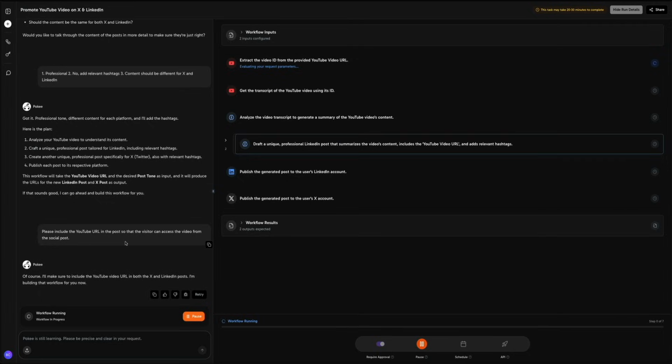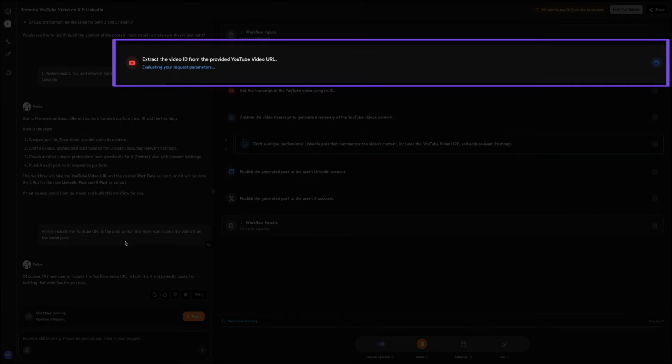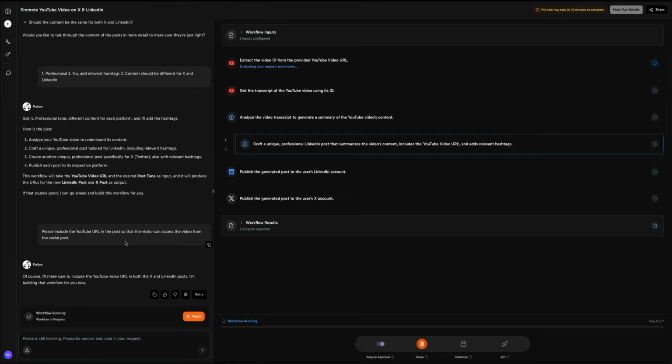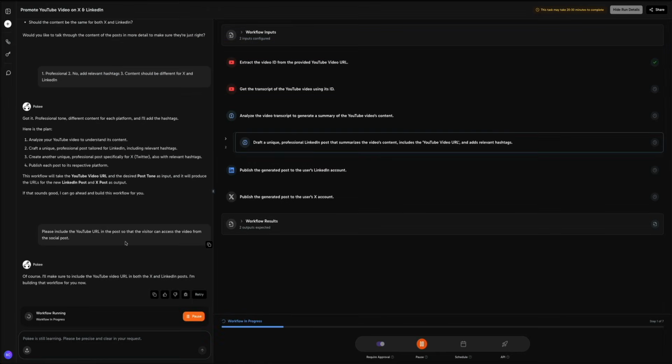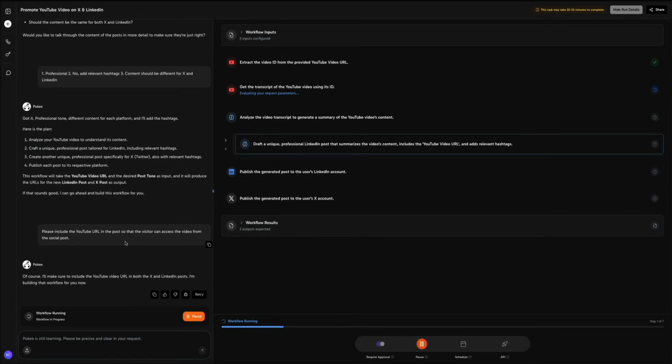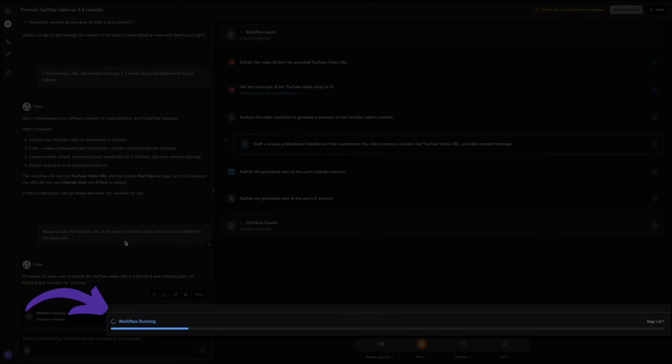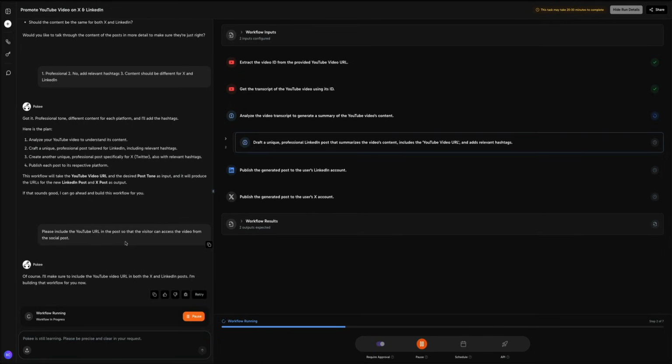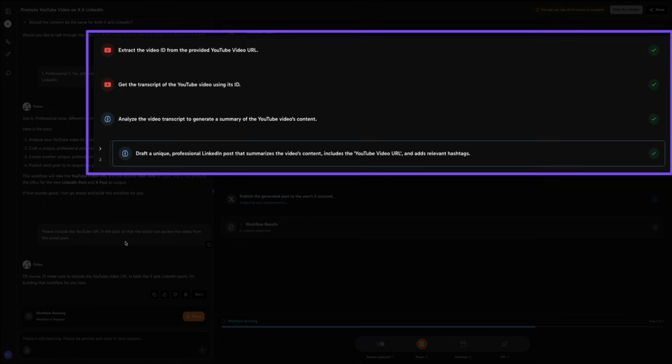And you'll see the first task light up showing that Pokee has started to extract the video ID from the provided YouTube video URL. And then once that step is complete, you'll see a green check mark appear indicating that Pokee successfully finished that task. Next, Pokee moves on to the next step. And this process will take a few minutes, so just sit tight while it does its thing, but you can monitor its progress down towards the bottom of the screen with this progress bar. And then as each step and task is completed, you'll see it light up with a green check mark, confirming that it's been successfully completed.